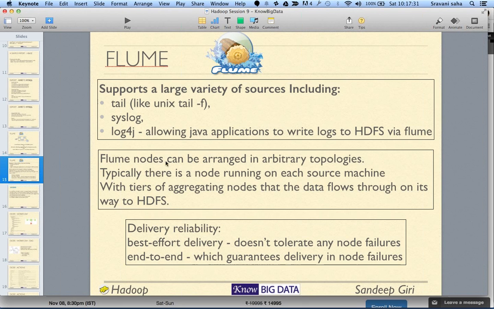Now, Flume nodes can be arranged in arbitrary topologies. Typically, there is a node running on each source machine, and with tiers of aggregating nodes, the data flows through on its way to HDFS. So if there are multiple channels, the data will flow through the channels and reach the sink, and the sink will push it to HDFS.